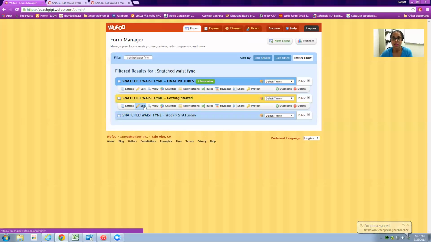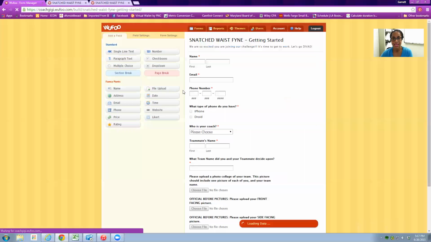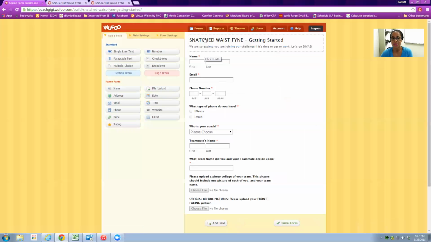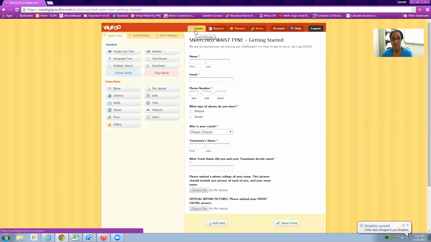So let's go in and look at how I set up this getting started one. So I'm going to click edit. And as you can see, it looks sort of like it did when I opened the link for that the customers would see. So when you set this up, there are certain fields you need to put in and all that kind of stuff. So let's go ahead and create a new one. I'll show you how to create a new one from scratch, okay?